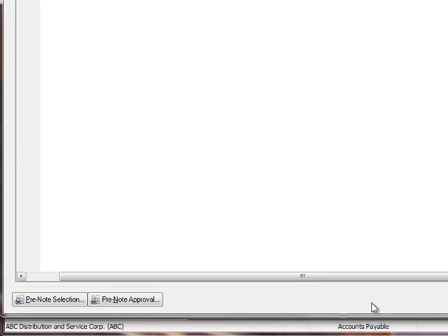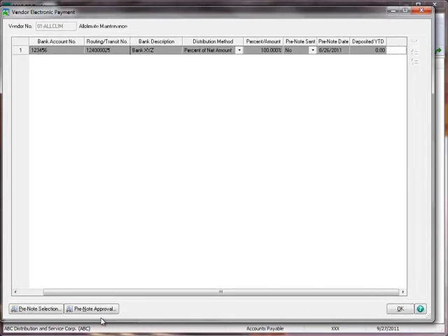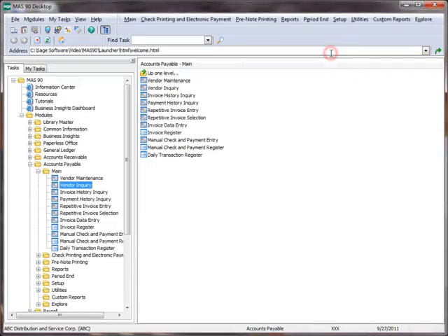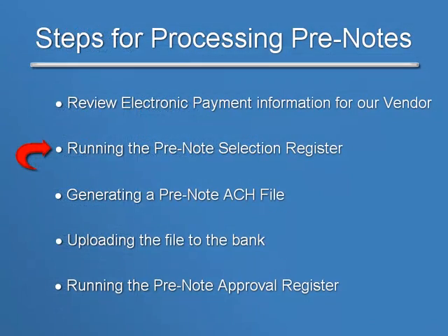Down in the bottom left corner, there are two prenote processing options, prenote selection and prenote approval. These options are typically accessed from the Accounts Payable prenote printing menu, but their placement here offers an alternative. For this tutorial, we'll do our processing from the prenote printing menu. So now that we've reviewed our vendor's electronic payment setup information, we'll click OK to close the window and then close the vendor inquiry screen.